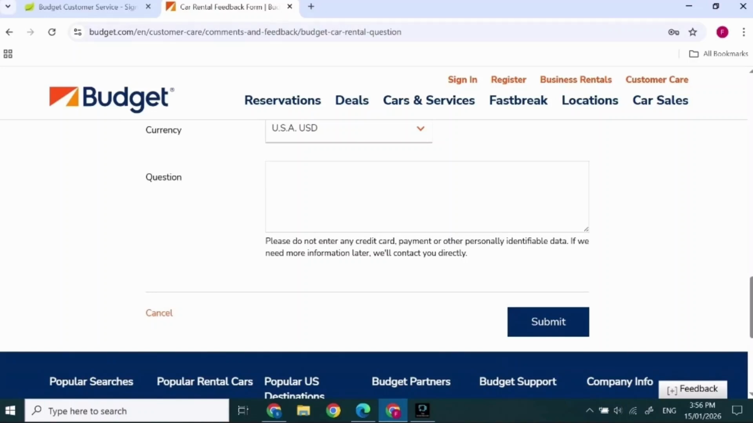After you've added your question, you can click on Submit at the bottom and submit. This is how to submit a question using Budget's online feedback form.